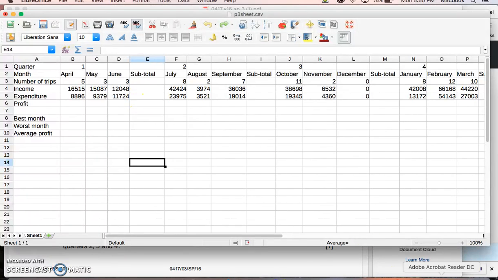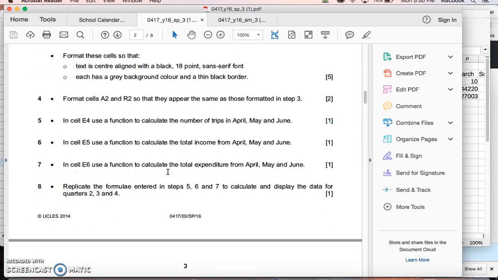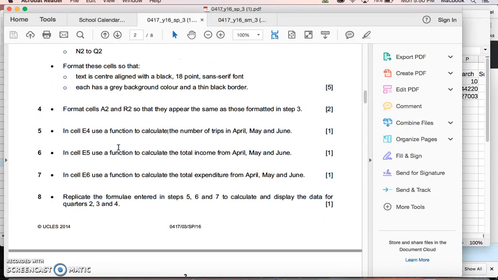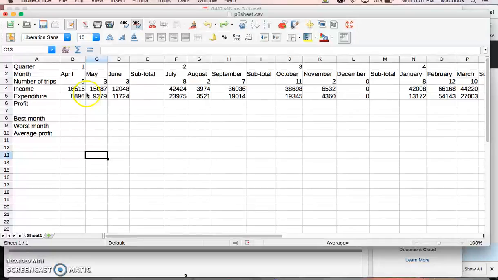Now, I'm not going to go through the whole thing, like I say. I want to come back up here. Okay. What you've got is something like, okay, calculate the number of trips in April, May and June. So if I go back to here, how many trips have happened in April, May and June? So if I do subtotal equals sum, open bracket, and then you drag around those 3, do a closing bracket and hit enter, and it's done.